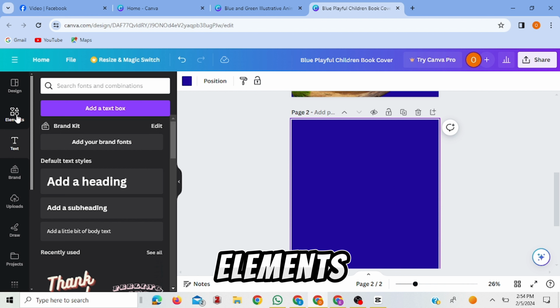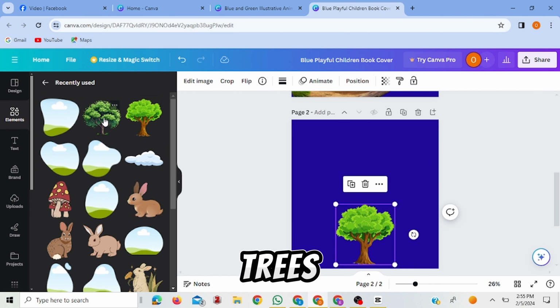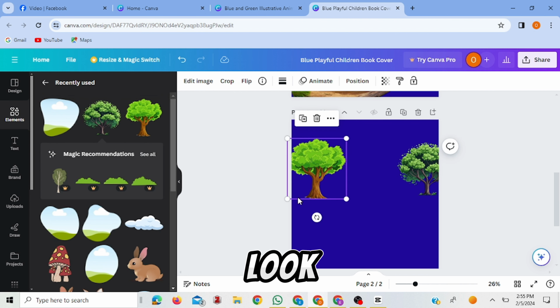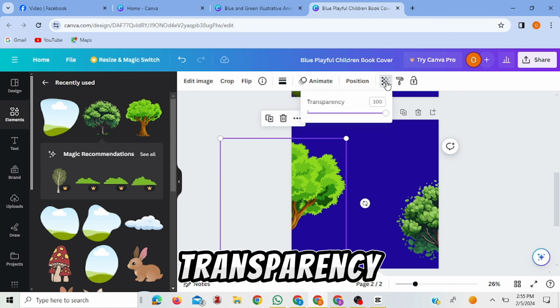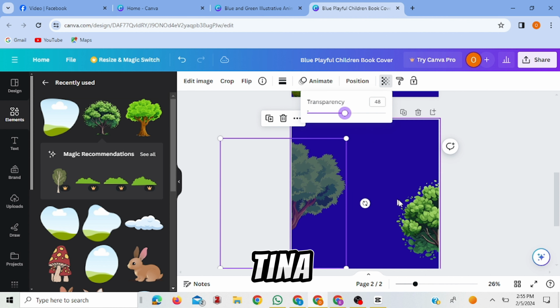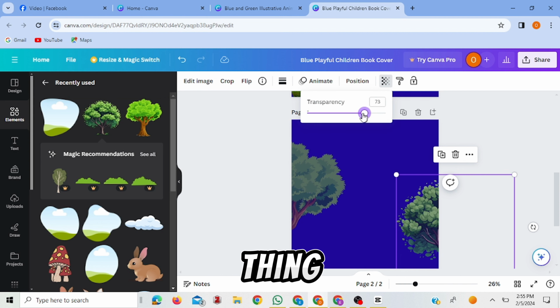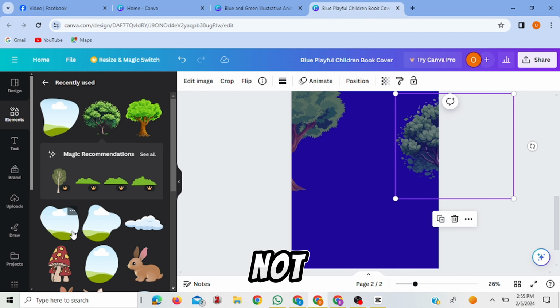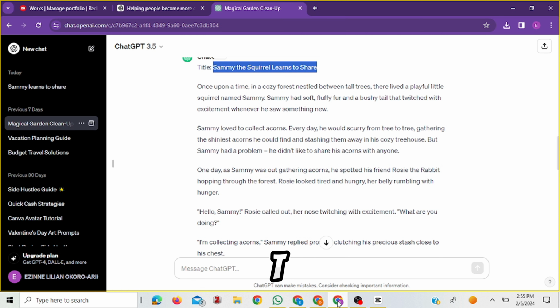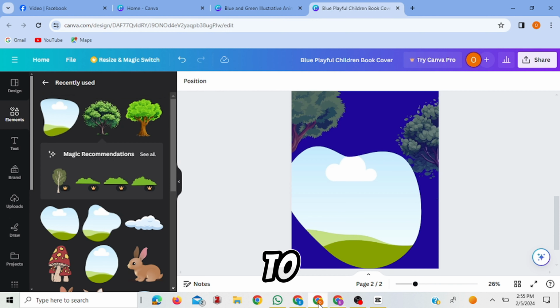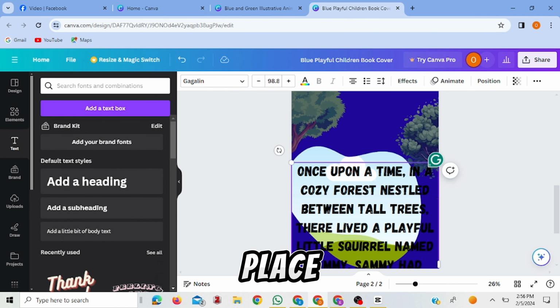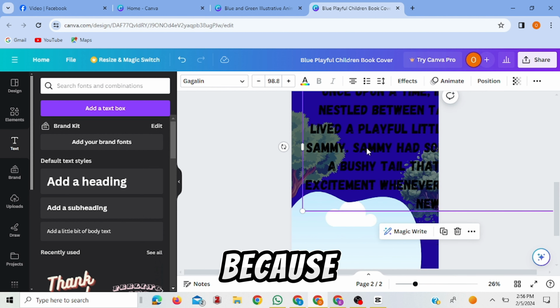I'm going to go to elements here and look for trees and anything I can use to make it look beautiful. Then I've positioned it. I'm going to make the transparency thinner here. I'm going to do the same thing. I'm going to add another block to it. I'm going to go back to ChatGPT. I'm going to copy the first paragraph, go back to Canva, add text. I'm going to paste it in, make it fit in properly because it's not fitting in here.